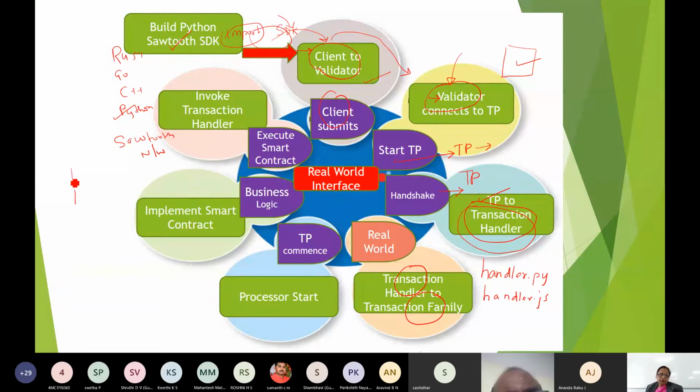Okay, one terminal in the same screen, second terminal and third terminal. So it refers to client to validator. This client side, one terminal, the validator side, and the transaction processor side. Now, this transaction handler is there, no? This transaction handler, it is the one, and that transaction family is the one which faces the outside.